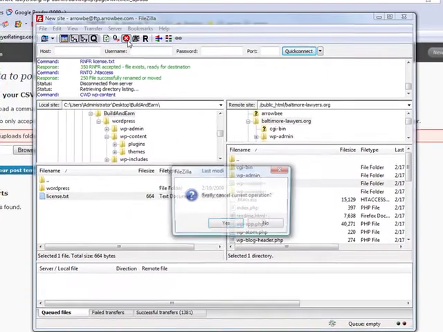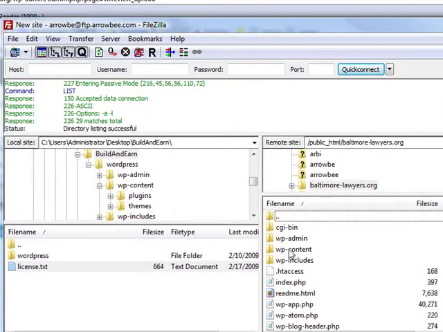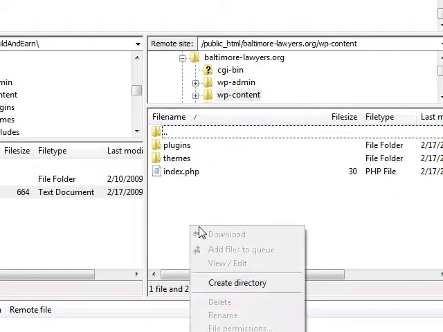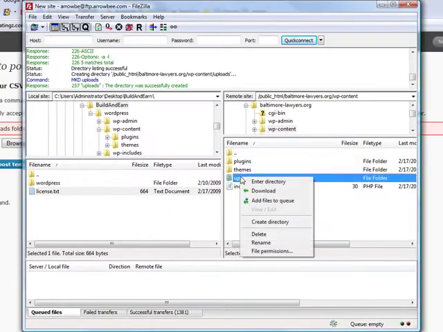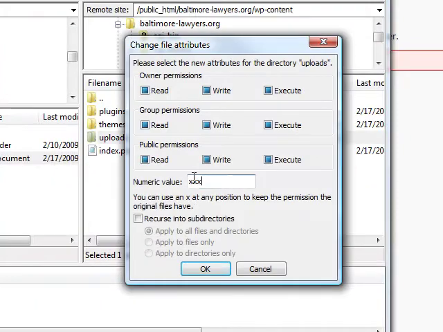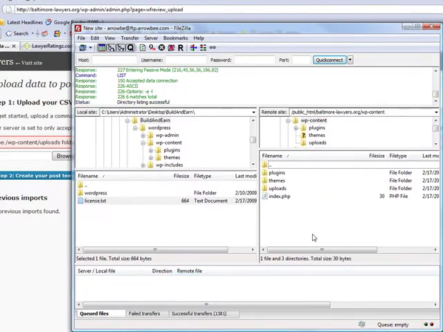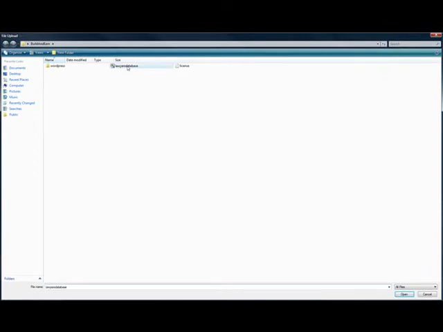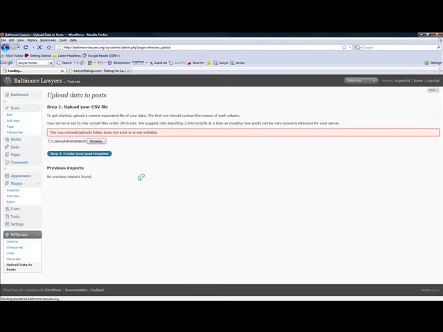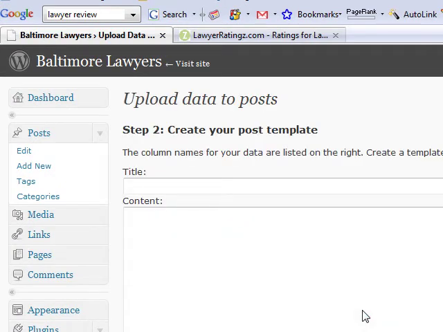So we're going to reconnect to our FTP, content, and create directory, uploads, and then right click file permissions, and we're gonna 777 this. Okay, now that should fix the problem. Let's try this again. Lawyer database, create your post template. Now there's 4,000 listings in here, so it's gonna take a while. Whoa, it didn't apparently. That was pretty quick.